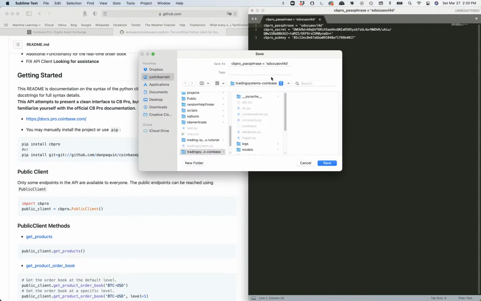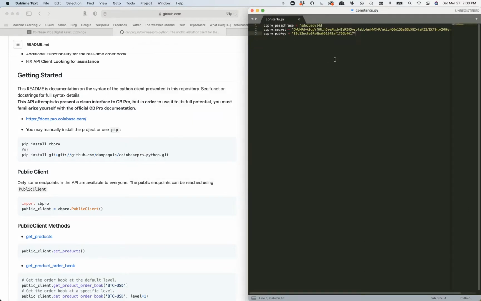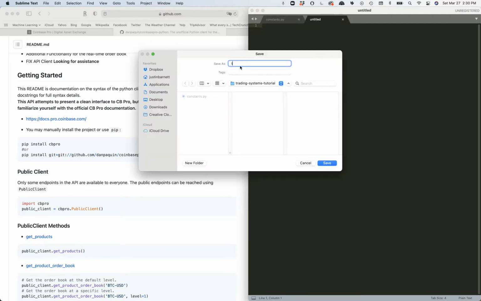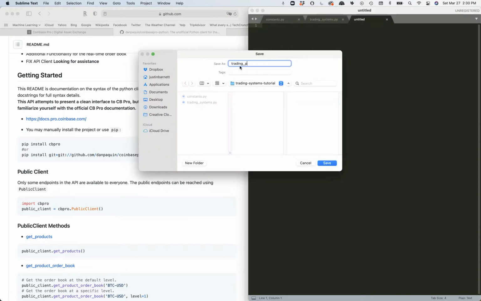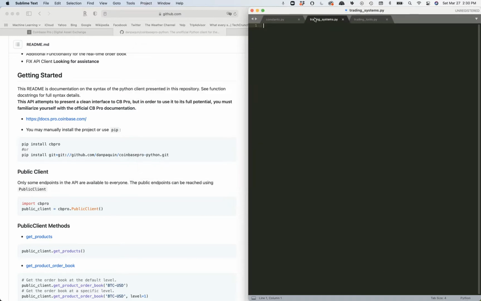So let's save this. I already created a version of the trading system, so I'm just starting this from scratch. It's a YouTube tutorial. Save it as constants.py. And then let's start a file, trading_systems.py, and then trading_tools.py. So we're writing this in Python, and I'm going to write the basic boilerplate. Create a class. And we're going to import cbpro since I already installed it, and then also import constants.